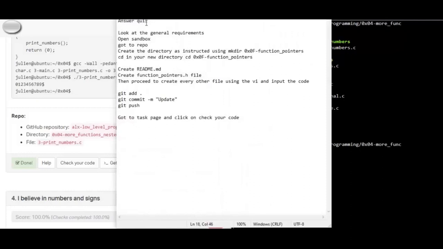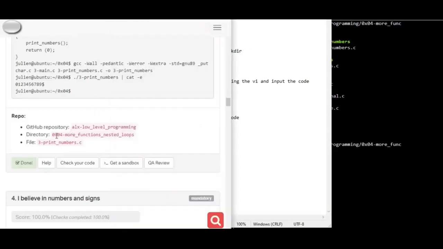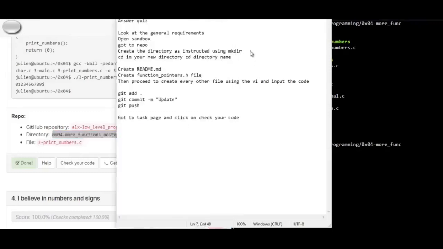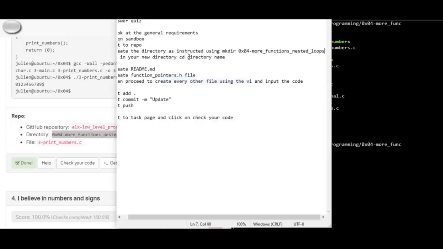Okay, go through the resources, answer the quiz, look through the, okay, all these ones are very important. Look at the general requirements, open sandbox, go to the repo, create new directory, okay, using mkdir. Now cd into your new directory, which is cd space, here you put the directory name. I'm just trying to make this fast, okay? Now, when I say directory name, this is the directory name. So this is just what you're going to copy and use to create your file. Okay, just like this. cd space. Okay, that's the way it's gonna be.